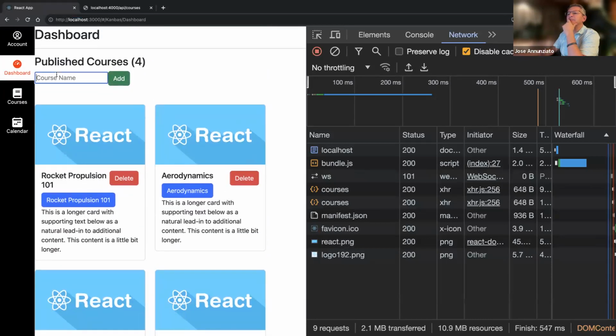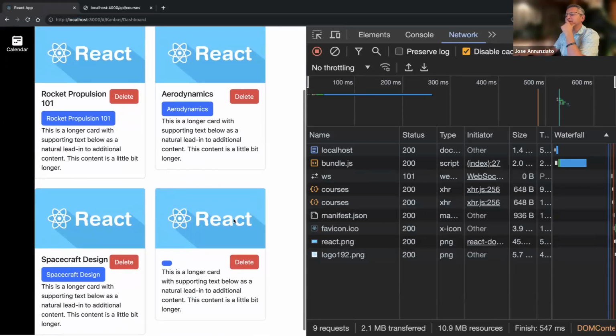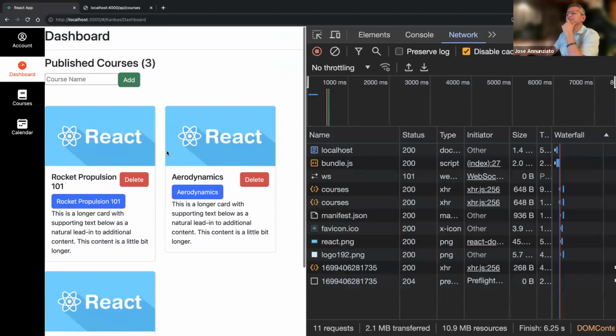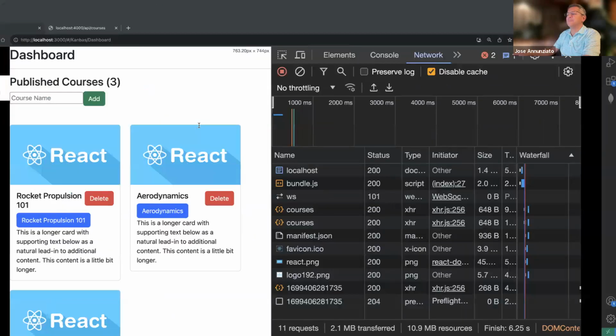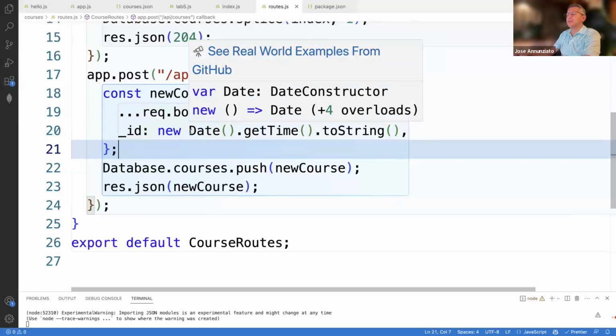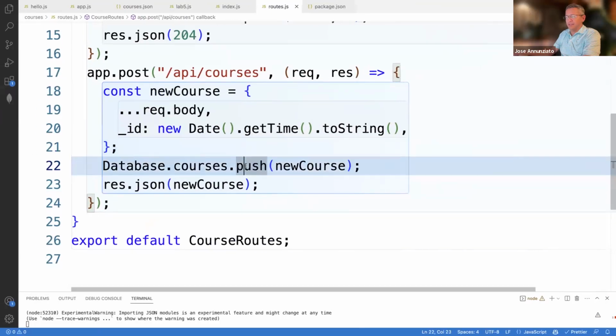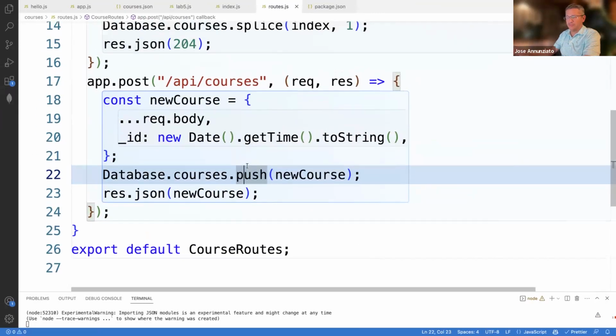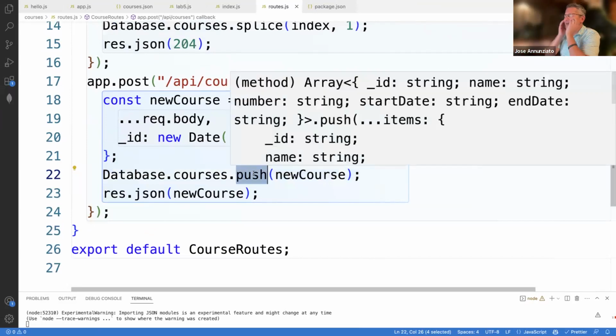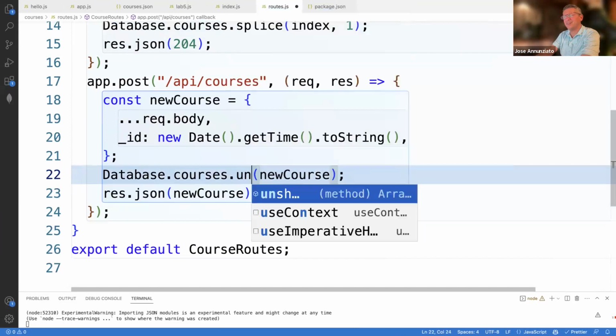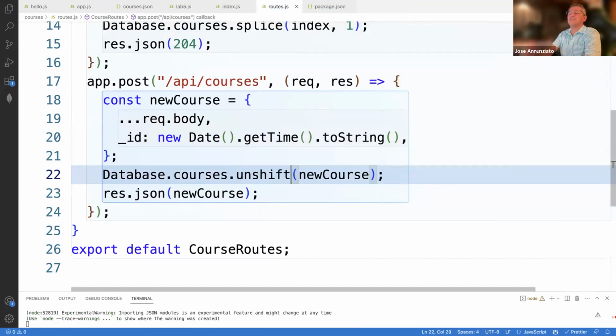Let's delete this one. Delete. And also when we append it, instead of push, that adds it at the end. I think the way you put it at the beginning is unshift. Yeah, unshift. Unshift, I think, puts it at the beginning of the array.